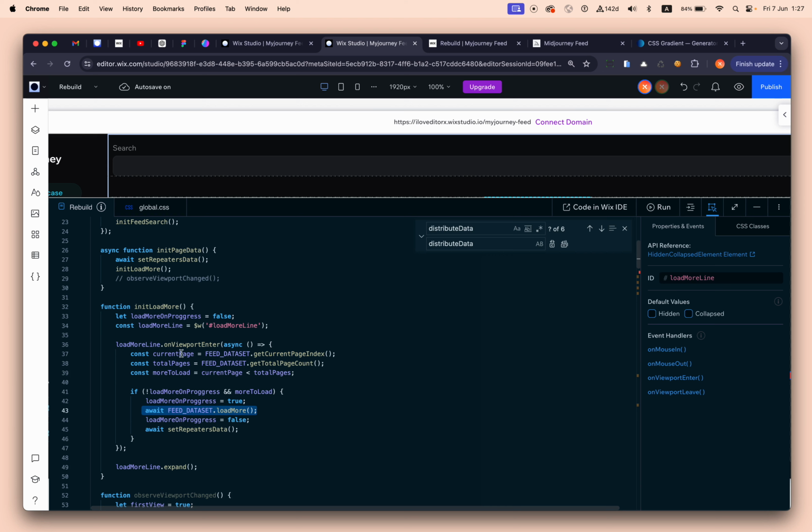So we do have another variable here, load more progress. We don't want to trigger a lot of load more at the same time. So we're waiting to finish one load, and then we are calling the second load more. But look what's happened right here: we are waiting to load more, and then immediately after we are loading more, we set the repeater data.